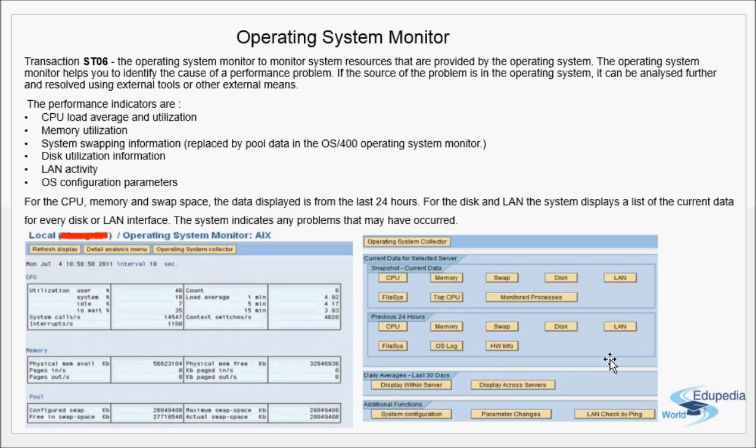So this is about the operating system monitor. It is used to monitor the system resources provided by the operating system. Generally it is used for performance problem troubleshooting.